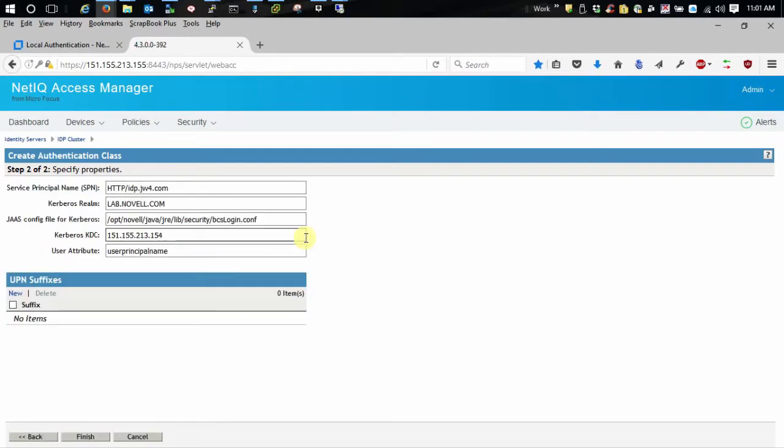We're going to go next. Now, your service principal name should match the service principal name that you created in Active Directory for your identity server. This is our default realm that we plug in. You need to change it to your realm. This is the path to the bcsLogin.conf. That's the next step that we're going to cover, creating that conf file. This is a symbolic link path, so later on I'll show you what the real path is.